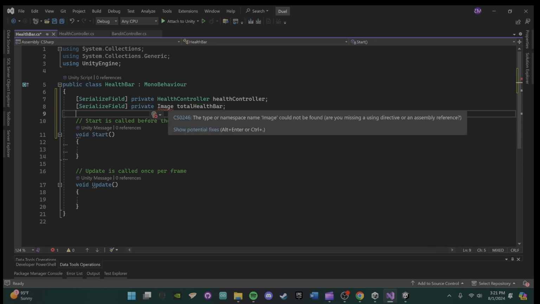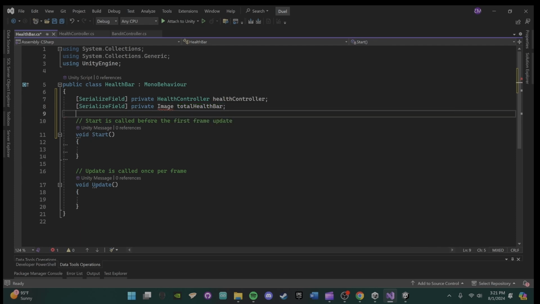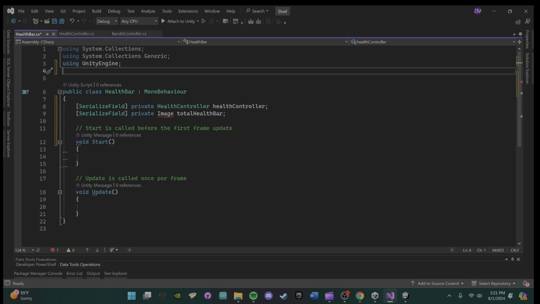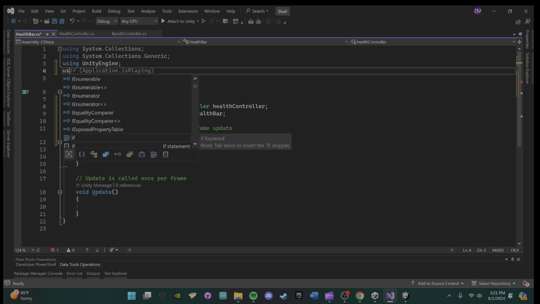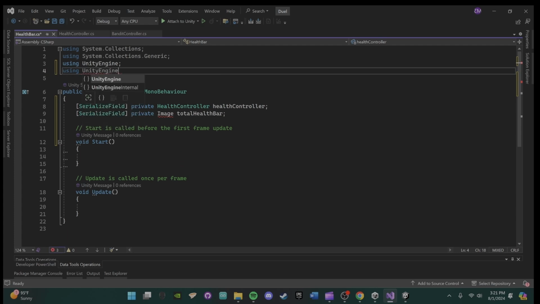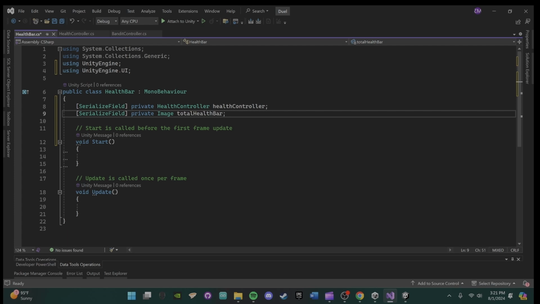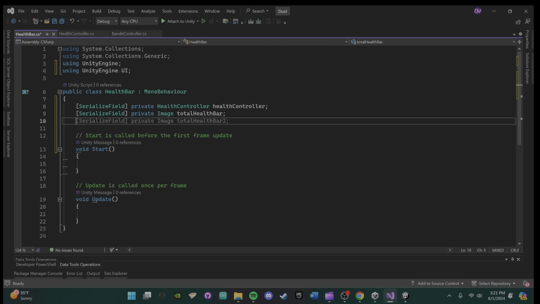Okay, in order to use the image, I believe we need the Unity engine user interface. Okay, yep. Great. Total health bar. And this will be current health bar. I know we named them health bar max and health bar current, but it doesn't really matter what we name it in here. We're going to pass it in through serialization.